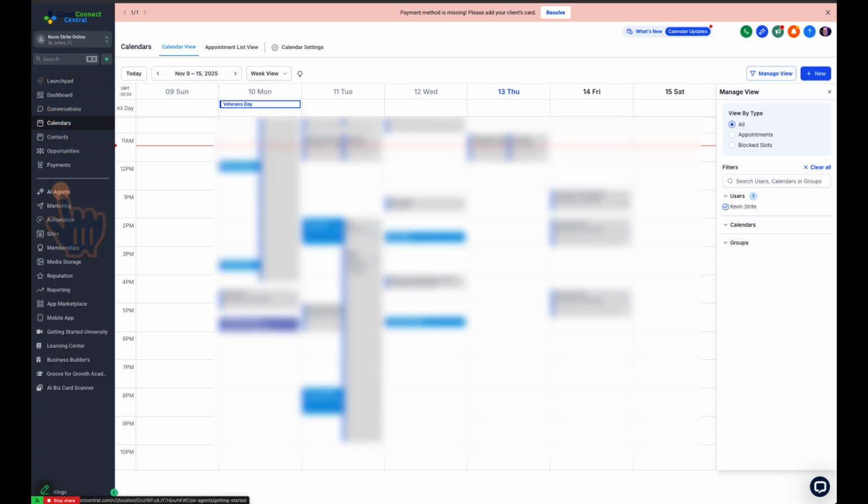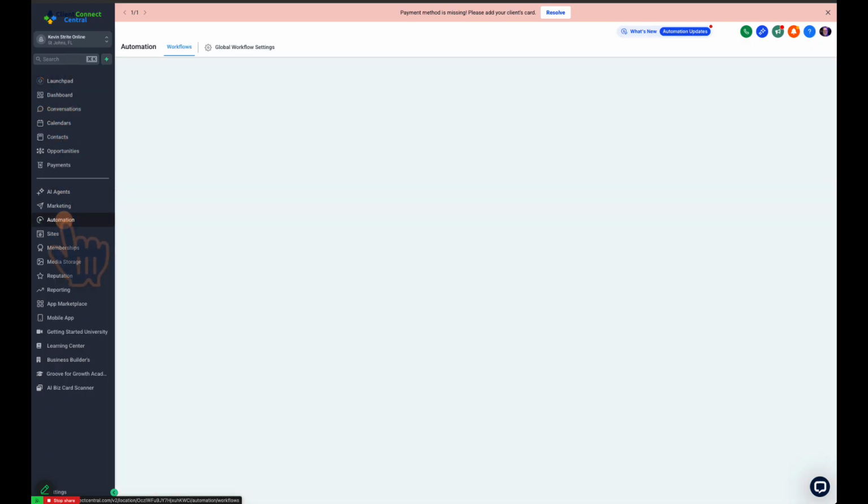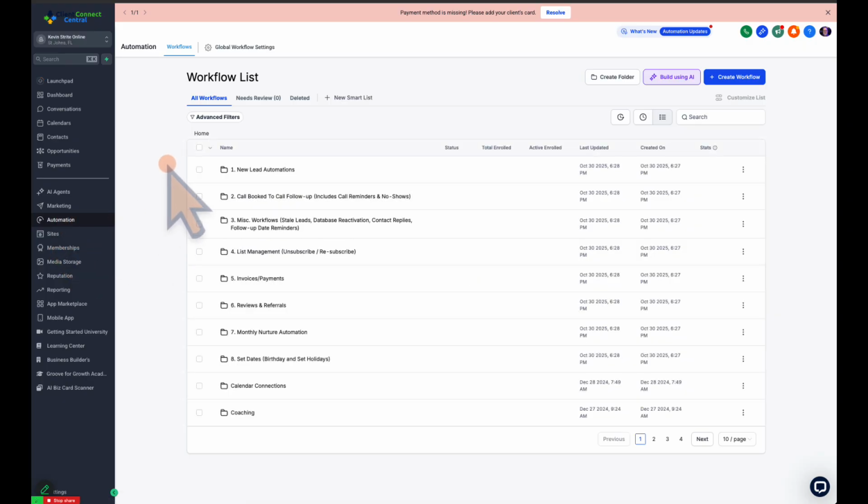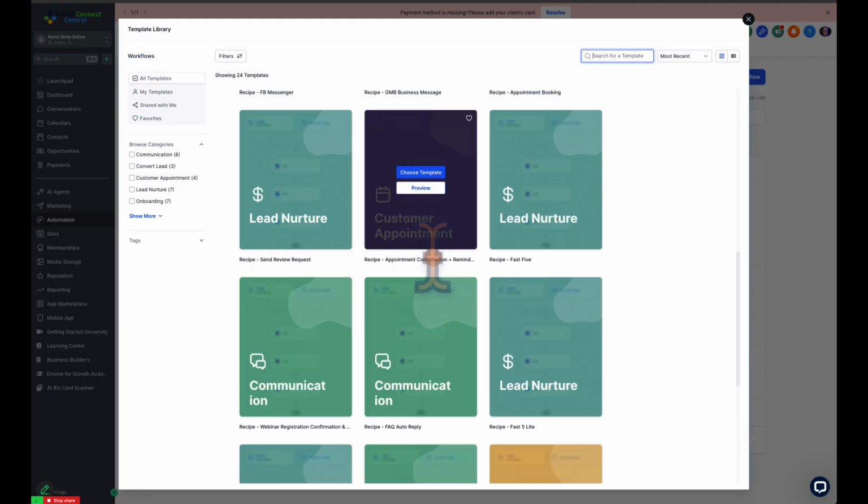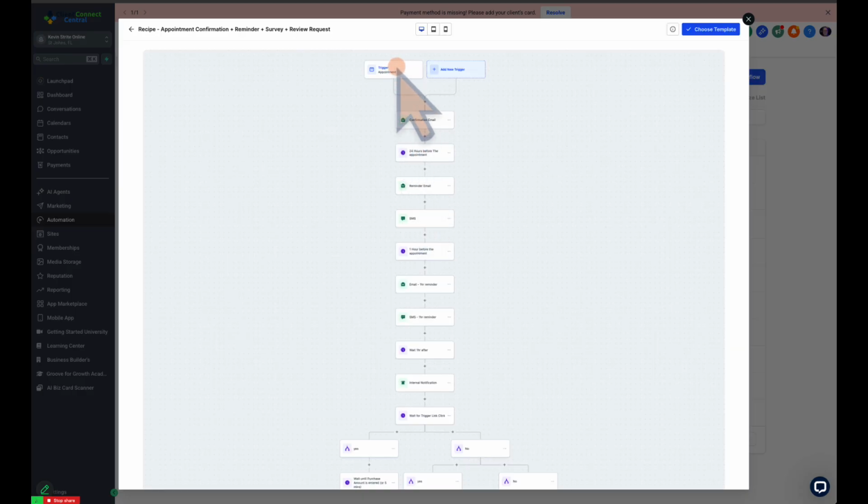I'm going to show you the automation, and you probably won't have this in your account. So what you can do is create workflow, and I'm going to select from a template. So it's the customer appointment, but you can see the name of it is confirmation and reminder. Let's take a look at that one. This one will work with any calendar in your system, which is why I like it. So you don't have to connect it to a specific calendar if they book on this calendar.